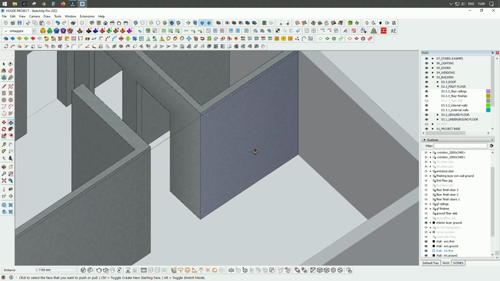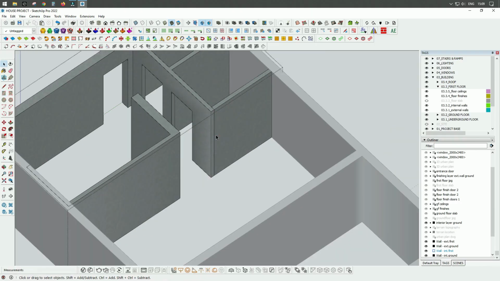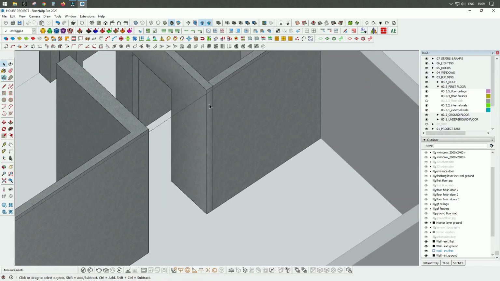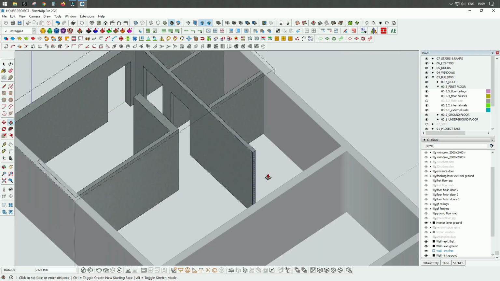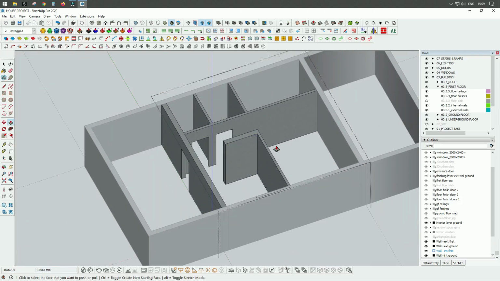I will use a push-pull tool, and now I will create again a rectangle in order to have the possibility to push, by using push-pull, to extend this wall up to this one. So it is ready.